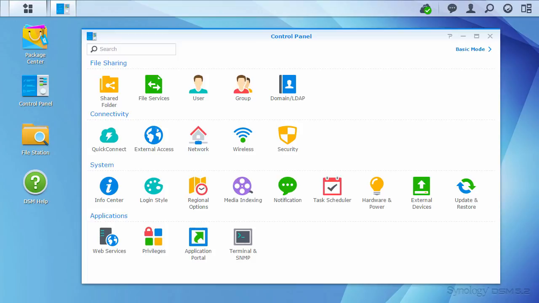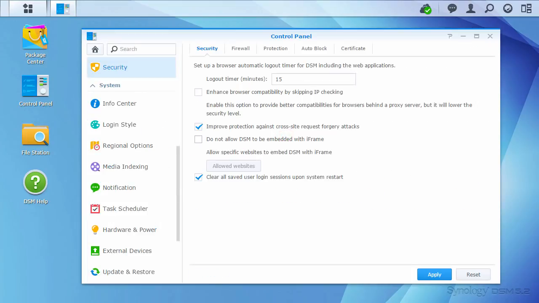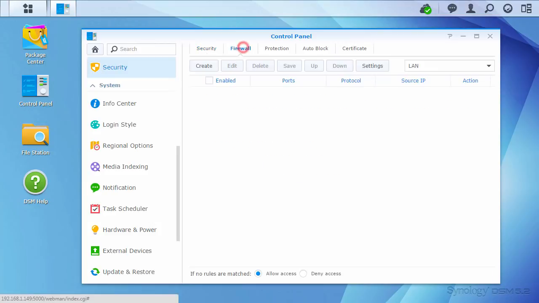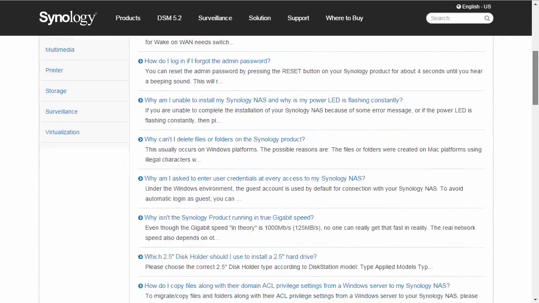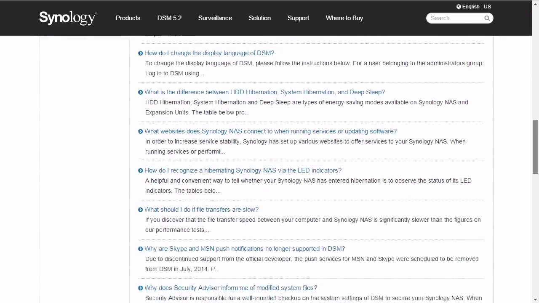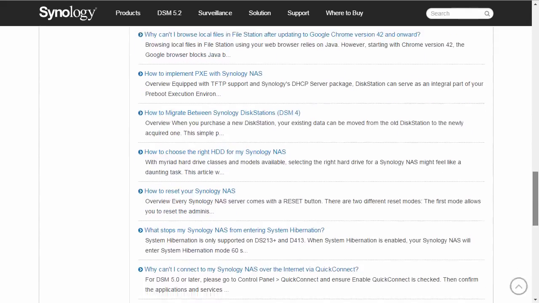For example, you may want to enter the control panel for DSM, go to the security page, and verify the firewall is correctly configured to allow access if no rules are matched, and ensure you don't have conflicting rules in place. This can happen with failed attempts to use the Easy Internet Wizard with an incompatible router. To be completely sure that your NAS doesn't have a configuration problem, you can also try resetting your network settings using the knowledge base article titled How to Reset Your Synology NAS in the general category.